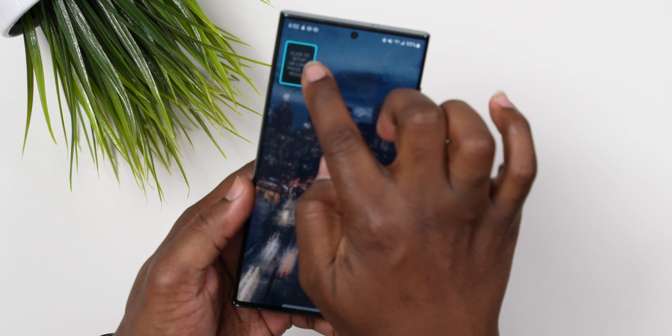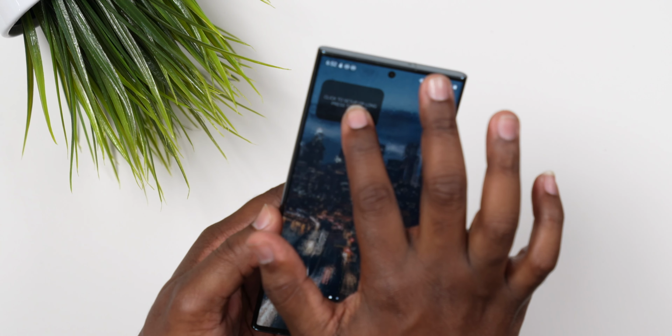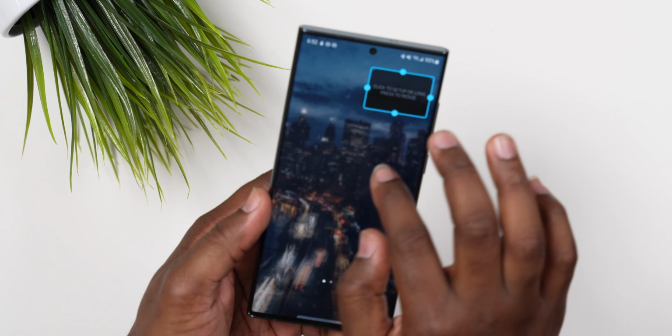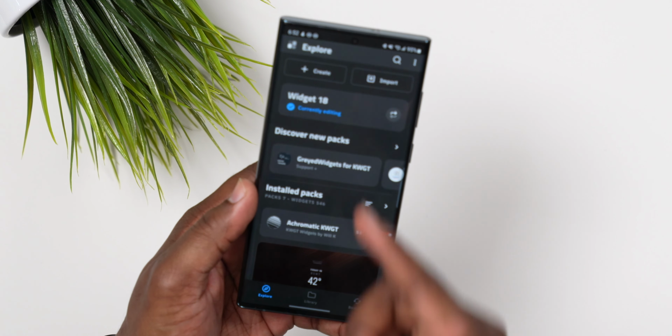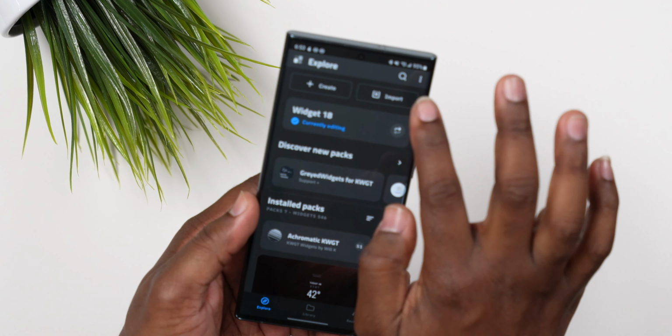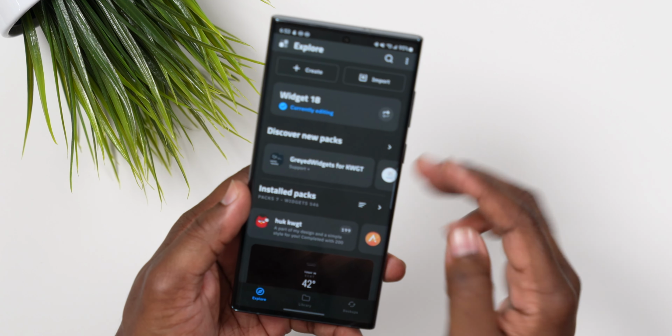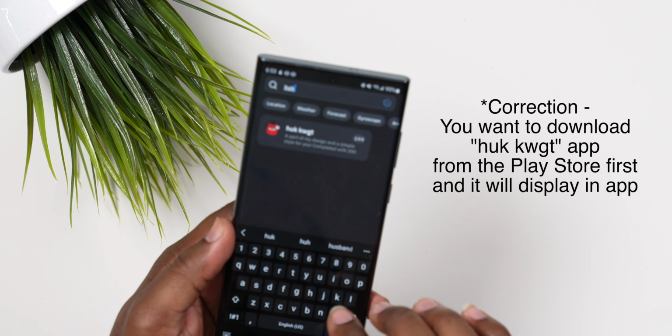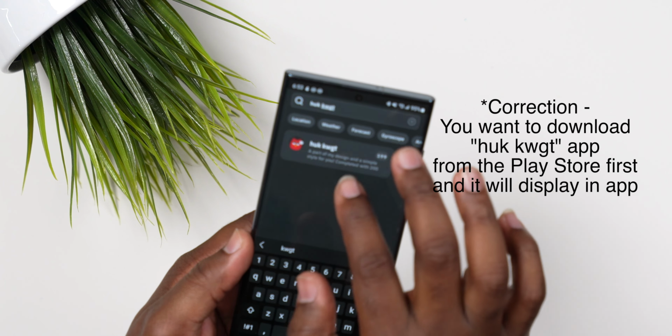Now once we've done that, we're just gonna drag it to make it a little bit bigger for what we need, and then we're just gonna move it over, tap and hold, and move it over to the right side of our screen. Now once we have that, tap off of it to get rid of the blue boxes, and then we're just going to press in on it, and within here it's going to open up the KWGT application. Now within here, you're going to want to download the pack called HUK KWGT. Now I already have mine downloaded, but to do it, you just tap on the search icon up here. So if you type in HUK and then KWGT, you'll see it as the first one here that's gonna pop up. So you're gonna want to download that.